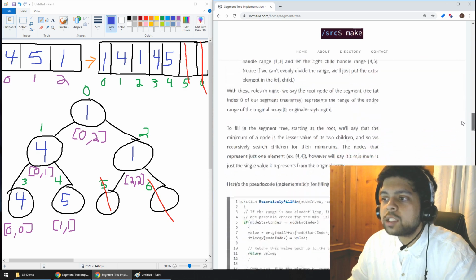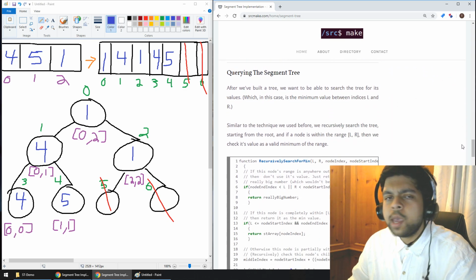The next thing to do would actually be to query this segment tree for the minimum, because that's why we built it, right?